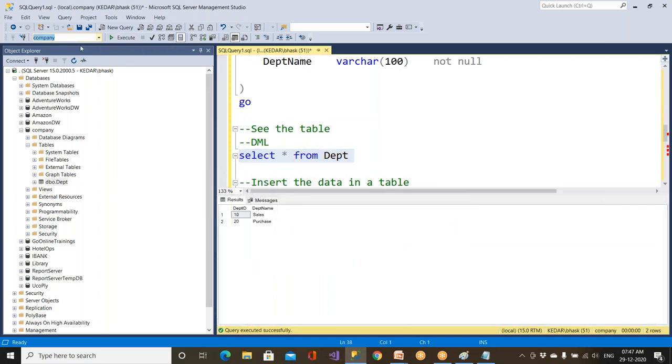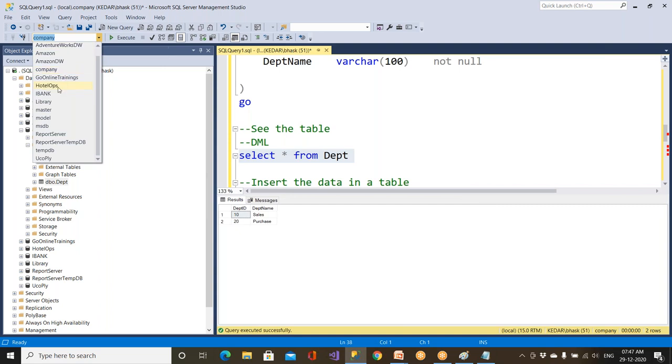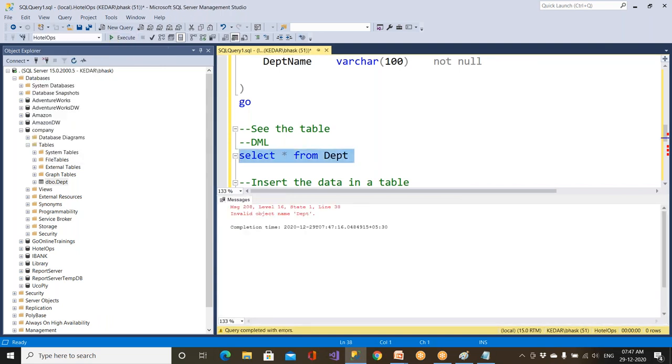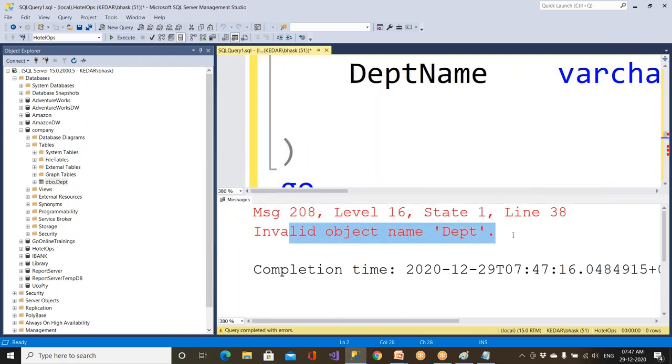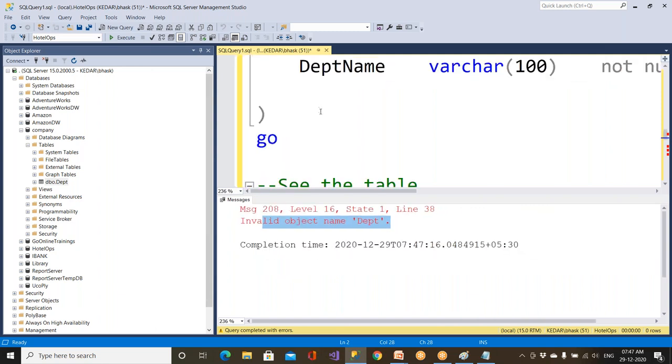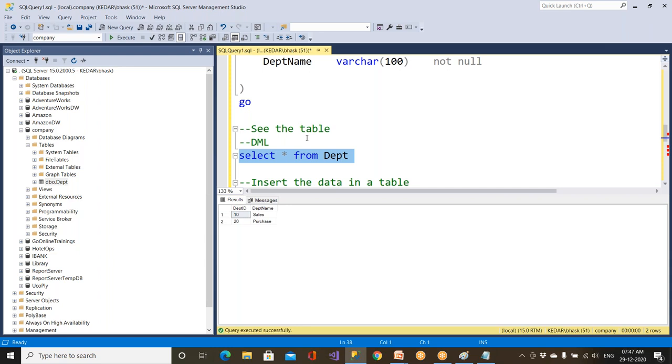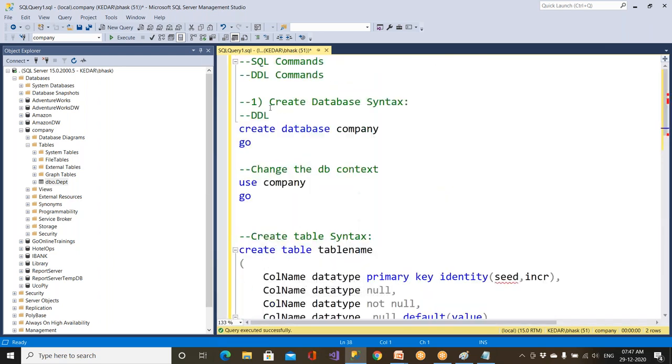Clear? If you're pointing to some other database, for example, you're pointing to this, now you go and execute. It will say invalid object name department. So you need to check which database you're pointing to. Your own database, that is company. Point to that and execute this. Clear, guys? So these are the commands we had seen.